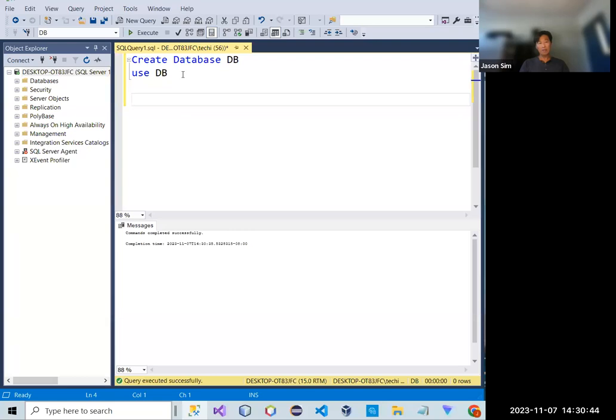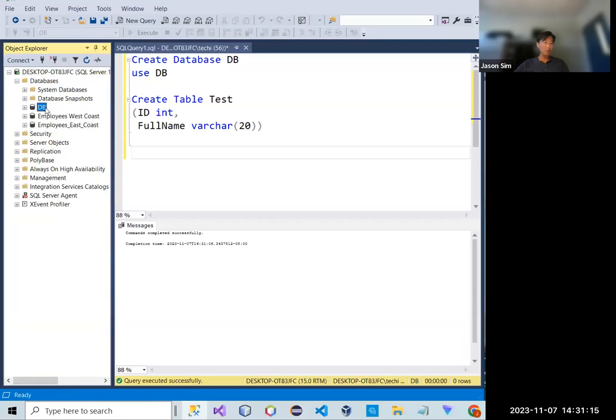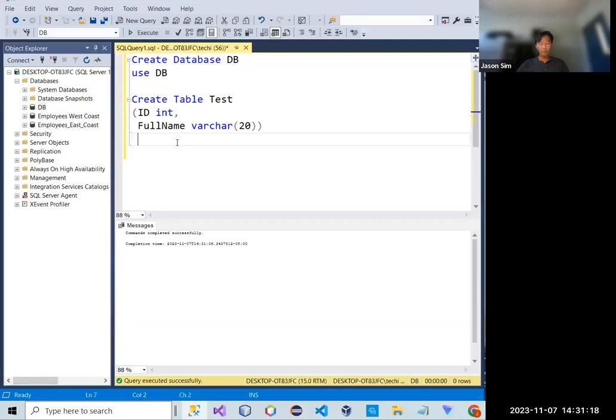Okay, and then I'm going to create a quick table here. So create table. Let's call it test table, and then we'll just give it an ID, no primary keys, and we'll just call it full name. Okay, and we're going to put this table inside the DB. All right, so we have that table safely stored. Okay, now if you expand the database folder, you'll notice that you have the DB. Now we're going to back this up.